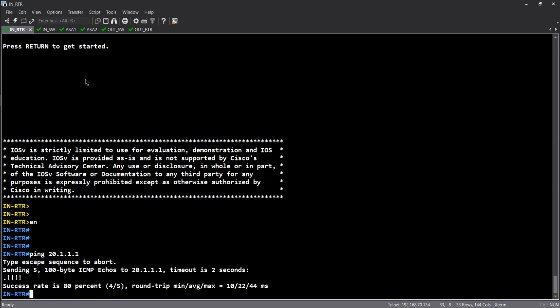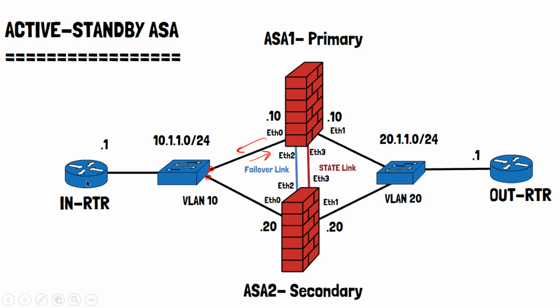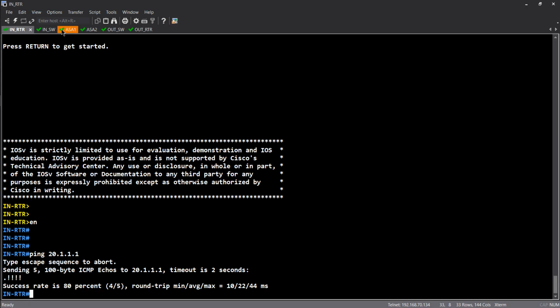And oh yeah, great, that's working. So we have communication going from the router in router 1 to out router 1. And from where are we actually going? Well, let me just show you what is happening behind the scenes.